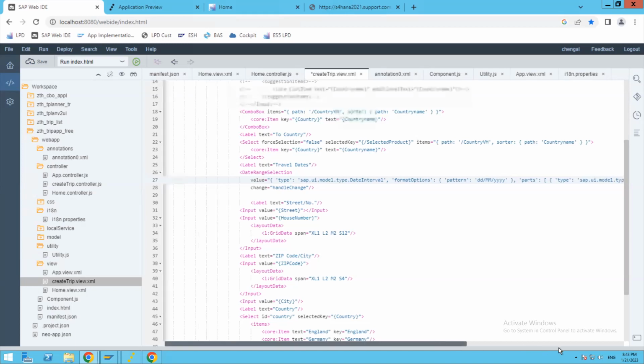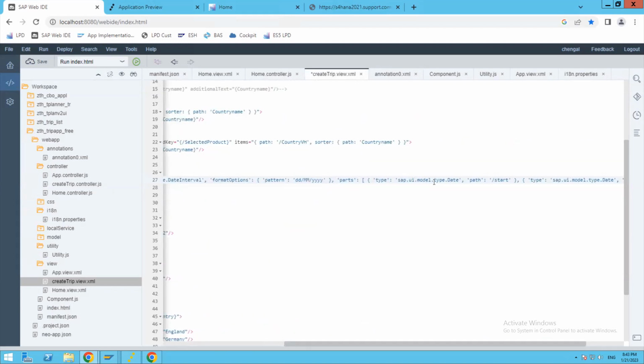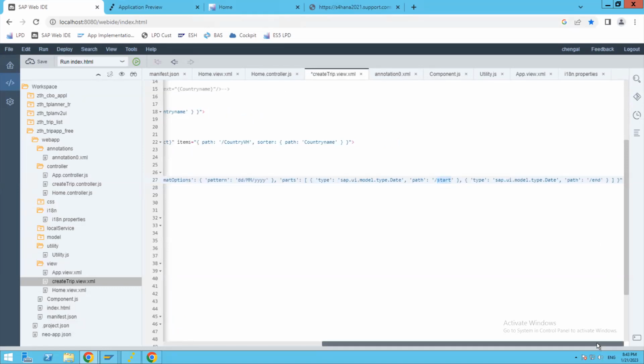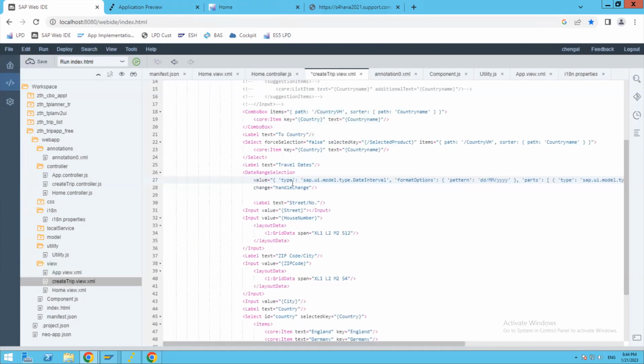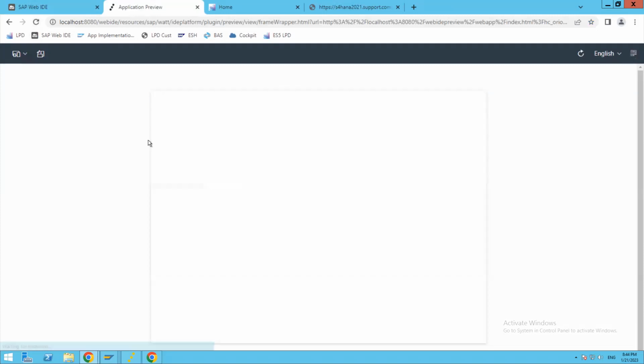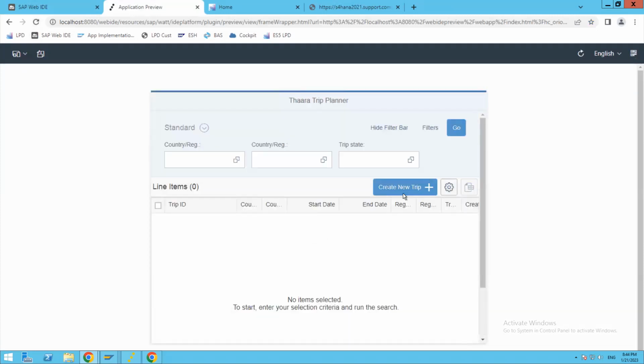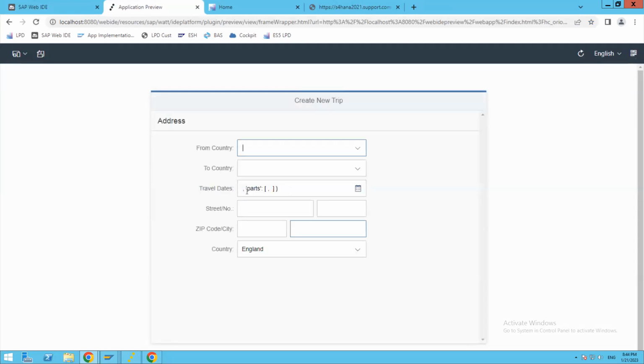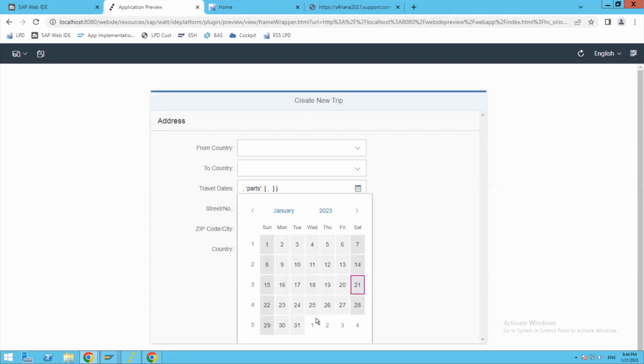Parts of this one are going to be, yeah, type, model, date, path is going to be start. We will replace that one, that's fine, and end is that one. Okay, so here we don't want to handle anything at the moment, that's fine. So we have created the date range selection. Let me reload this one. Go ahead, and now if you see, okay, so it is having some syntax errors.